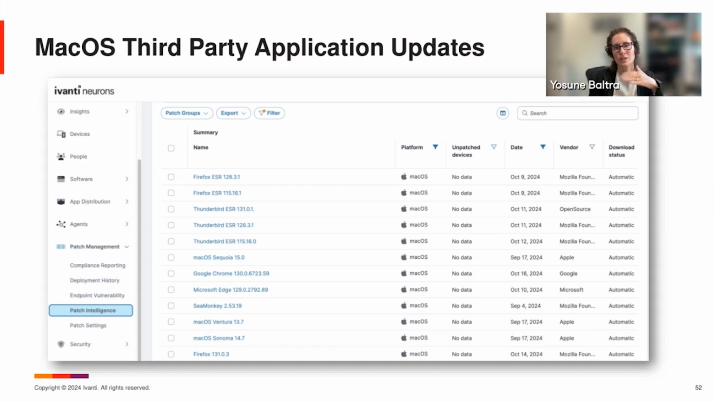This is the console, and I just did a filter of the last 60 days. You'll see a list of all the patches. The screenshot is not comprehensive, but if you go through to the right, you'll also see the CVEs, if there is any vulnerability, any risk scores. So you have a good idea of what that update is bringing.